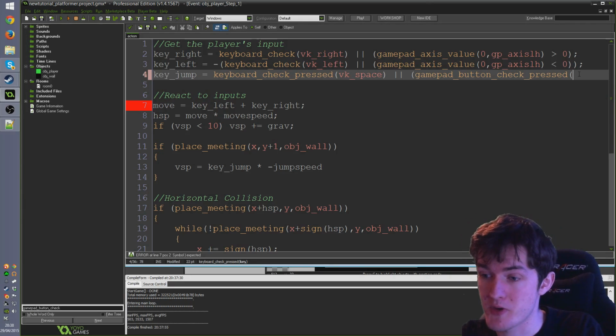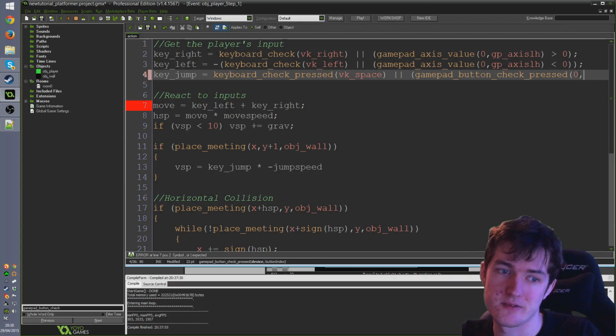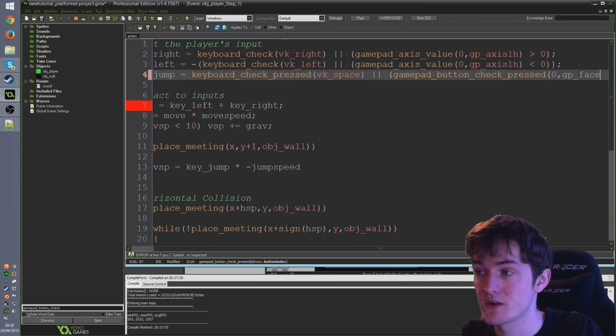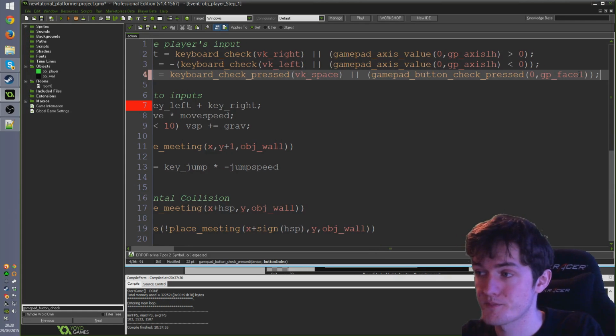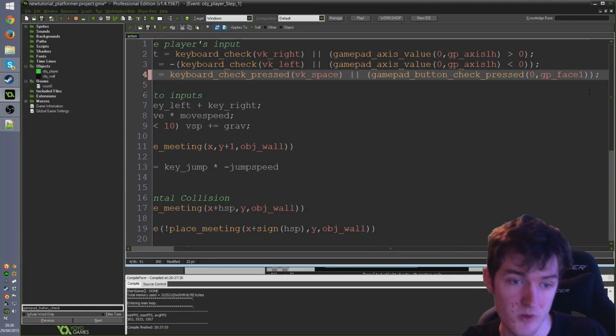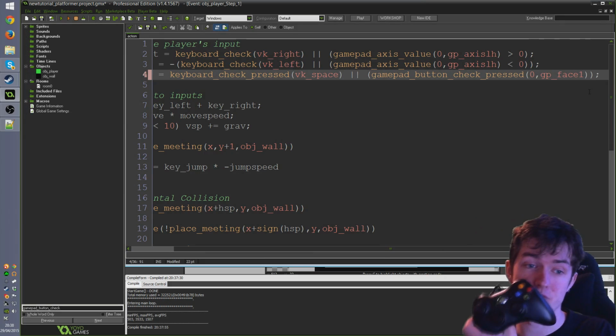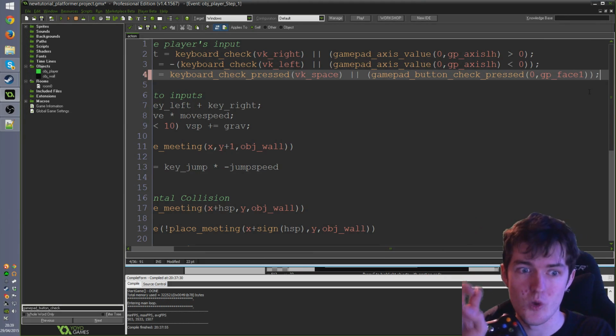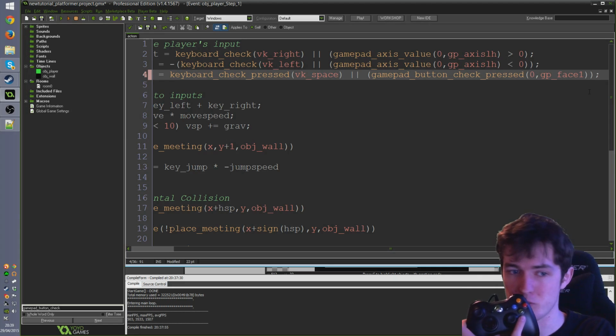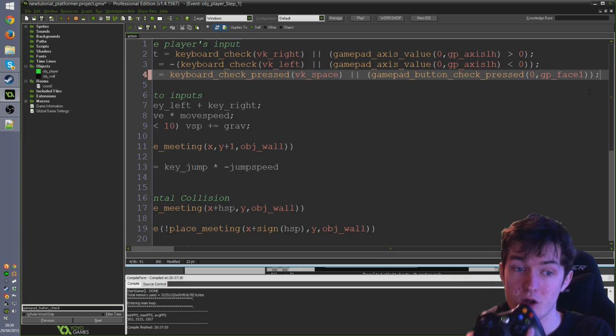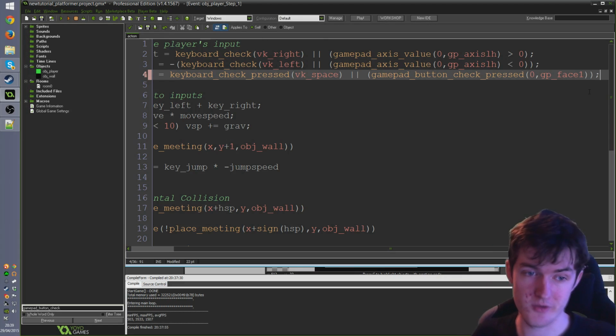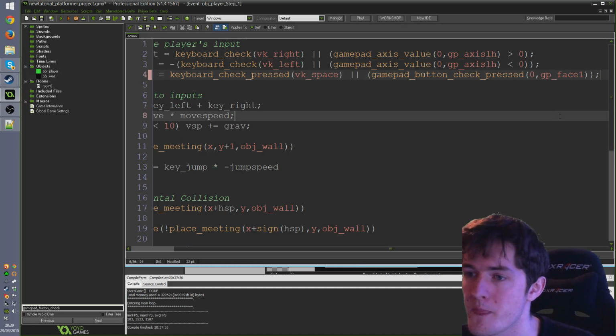So if I open up a bracket here, and again it's device number 0, you just need to tell which pad you're looking for, and the button we want to press is gp_face1. That's the constant that refers to the A button on an Xbox pad, or just button 1 on the face of a modern gamepad, which will generally be the A button on anything styled like a 360 controller, or the X button on a PlayStation controller. You get the idea, yeah?